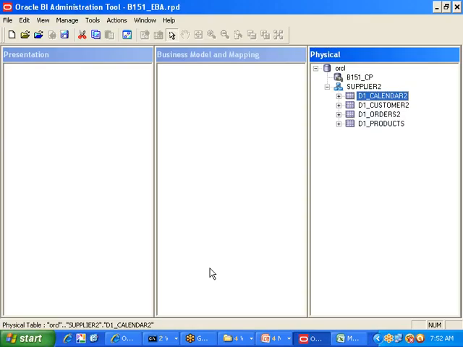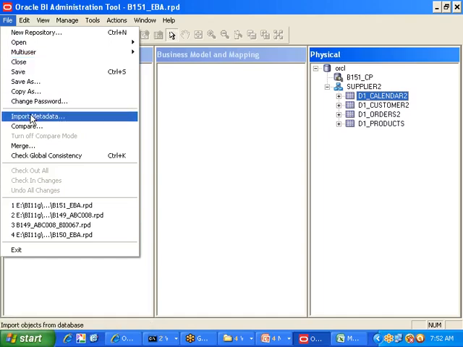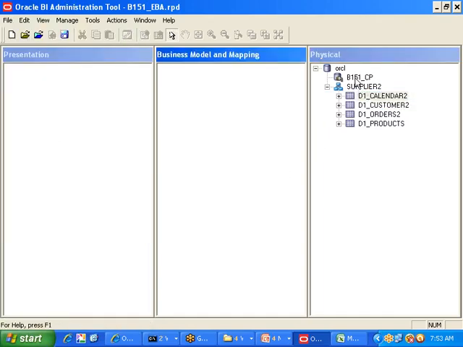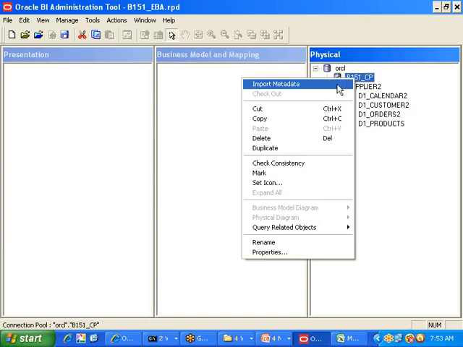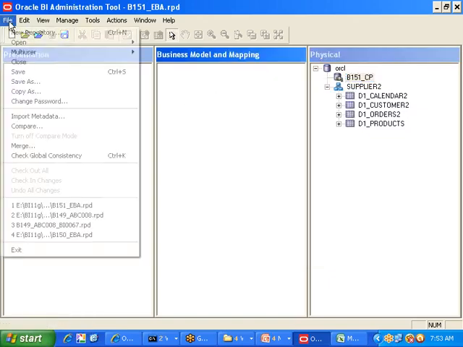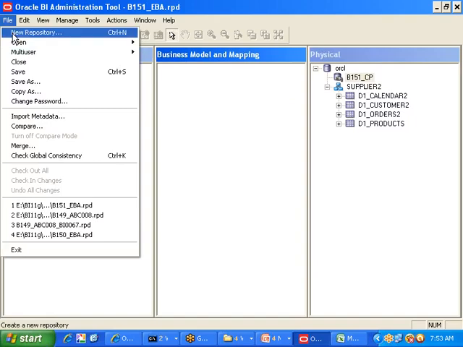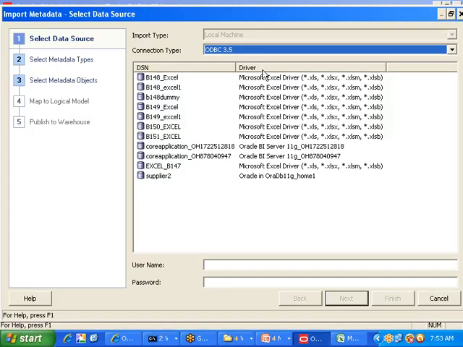To do that, go to your RPD, then go to the File menu, then Import Metadata. Can I use this connection pool, sir? Right click on import metadata, can I use it? No. Why? Because it is totally connected to the Oracle database. That is the reason you should not use that import metadata. You need to go to the File menu, then Import Metadata, then select your ODBC. Is your connection available here or not?